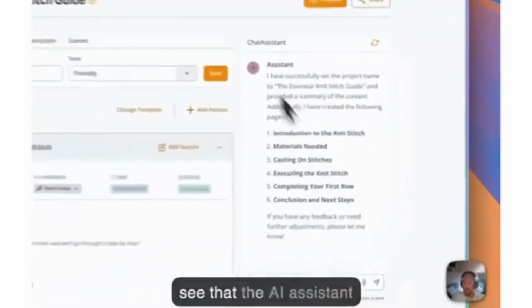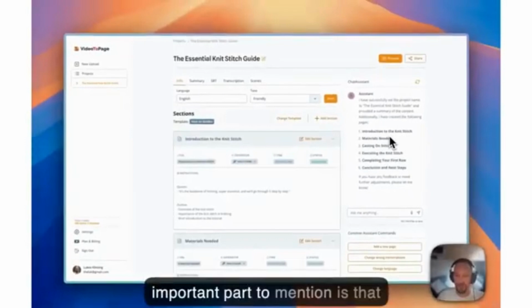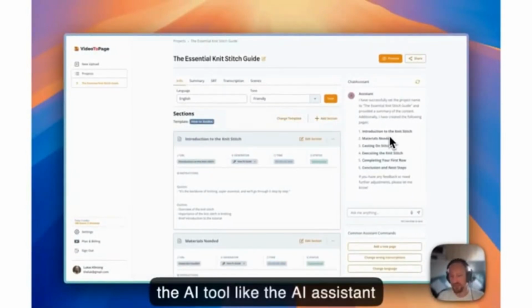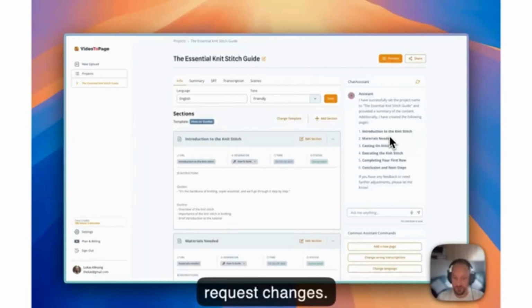You can also see that the AI assistant responded with the creation of the whole process. That's an important part to mention: the AI assistant did all the work. So if you don't like anything about this, you can just start talking to the AI and request changes.